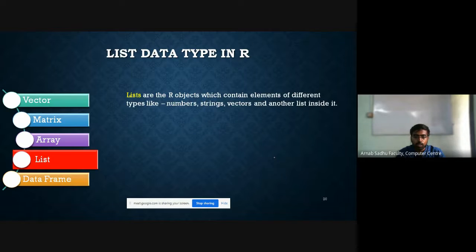And then coming to the list: lists are objects which contain elements of different types. Here, non-homogeneous types have been introduced. In the same variable, you can use numbers, strings, vectors, and other things. If you want to draw a similarity, this can be similar to a union of structures, where you can have different data types of variables under an umbrella of a single variable.